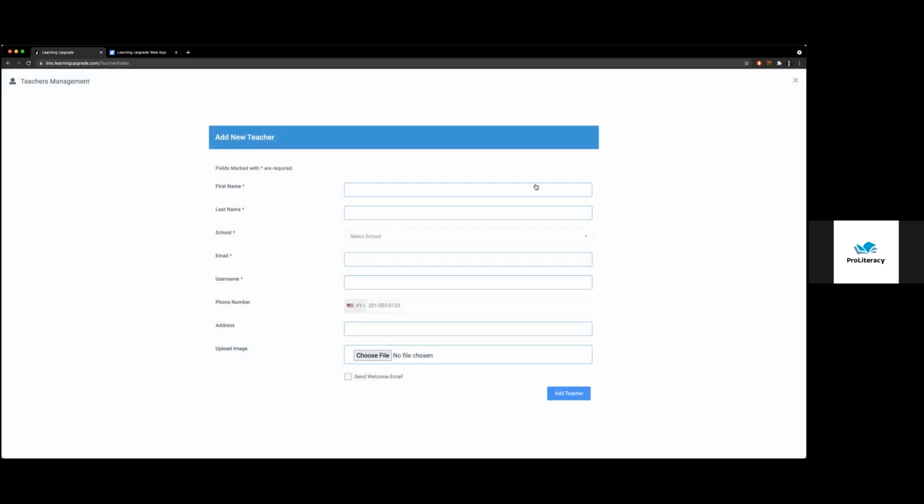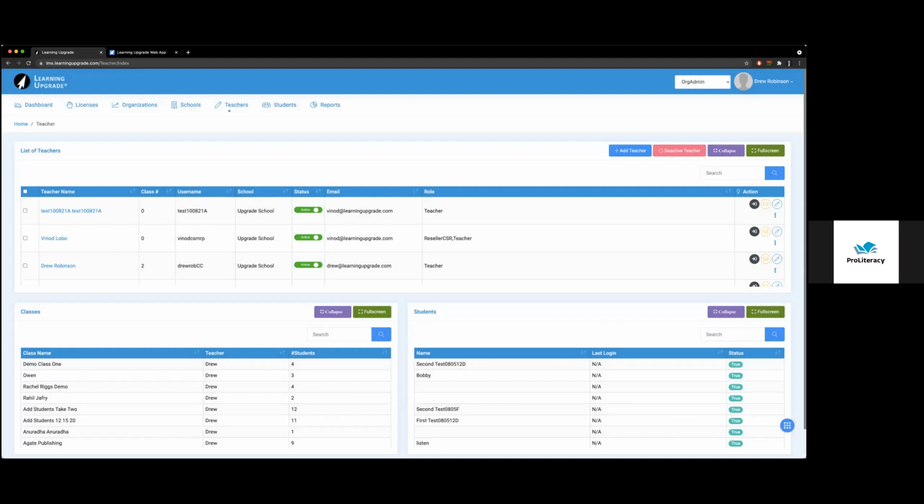But yes, you can create the teachers yourself. Just click on add teacher here, enter their email. You'll create their username, and then we'll automatically send them an email to the email address provided to set up their own password.